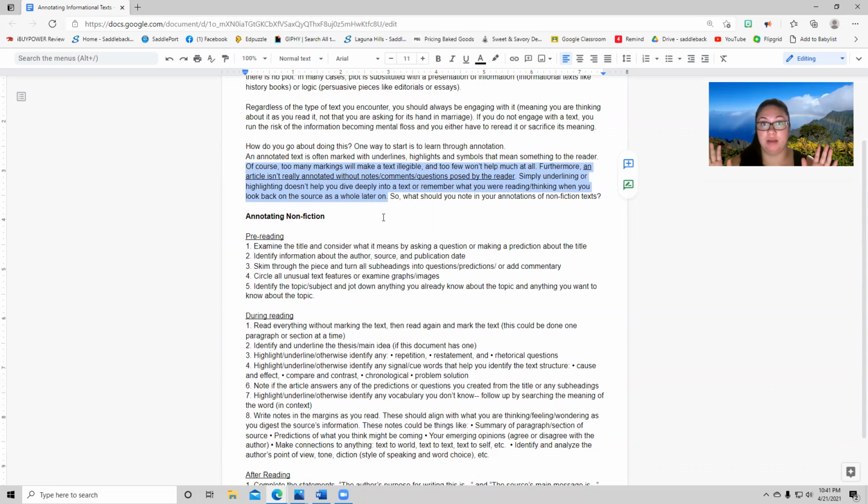That's not annotating because I can't really tell what meaning you have made from those underlines, highlights, etc. So it has to be something that I can see you really engaging with. And as I said here, making notes, comments, posing questions, basically having stuff in the margins.